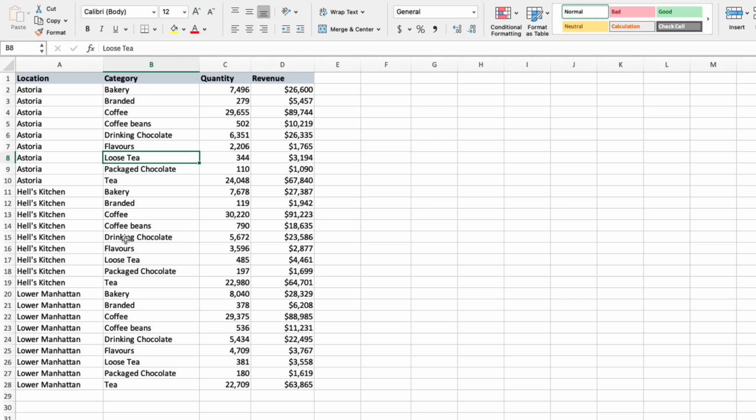Now, those functions are great. I use them all the time, but they tend to be a little inflexible for more complex use cases. And that is where GROUPBY and PIVOTBY really shine. So let me show you an example here, starting with GROUPBY.